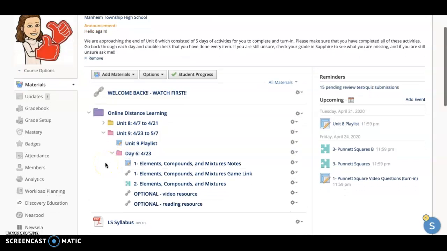Alright, so for day 6, we're going to be starting to talk about elements, compounds, and mixtures. When I think of elements, I think of the periodic table. Eventually we'll be talking about the periodic table, but first we need to know what elements, compounds, and mixtures are, and the differences between all of them.